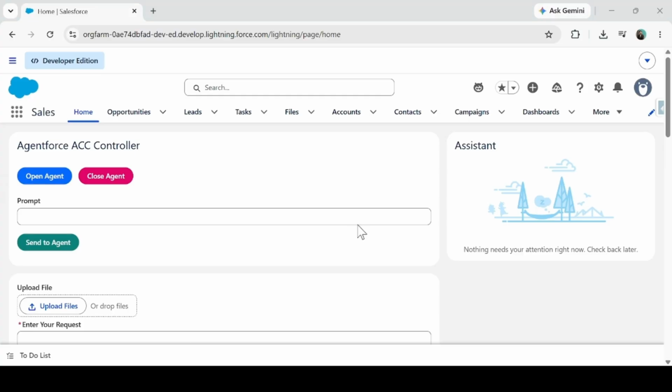So Salesforce has introduced Salesforce DX. Now, what is Salesforce DX? Salesforce DX is the Salesforce developer experience. It's a modern development framework that provides a complete set of tools for building, testing, deploying, and managing Salesforce applications using a source-driven development approach. Instead of making changes directly in the Salesforce org, developers write and manage code locally using Visual Studio Code and Salesforce CLI, and then deploy those changes to Salesforce.